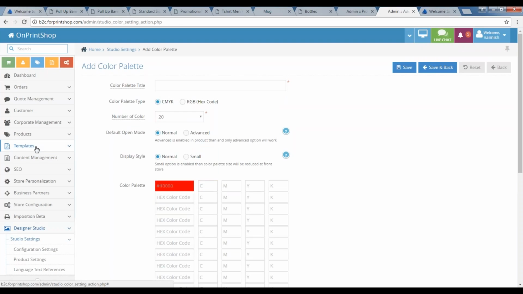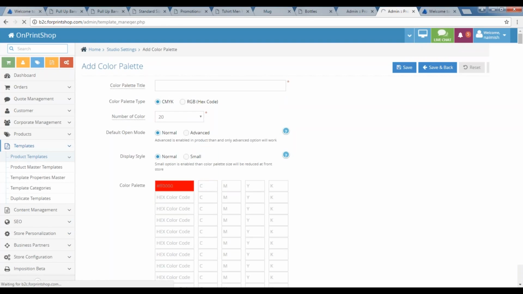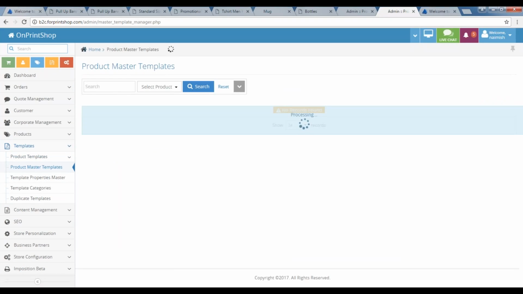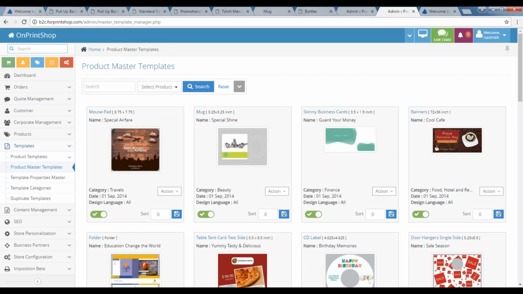Now, after configuring the HTML5 Designer Studio, you can build up your template library. Here also we give you 7,000-plus ready templates across 35-plus products, and you have complete flexibility of creating as many templates from your side. The system has easy template creation for HTML5 Designer Studio. You can also pick up the master templates which we provide and create a new version. You can keep creating newer templates for your customers.